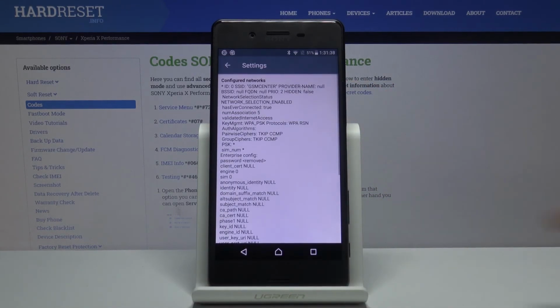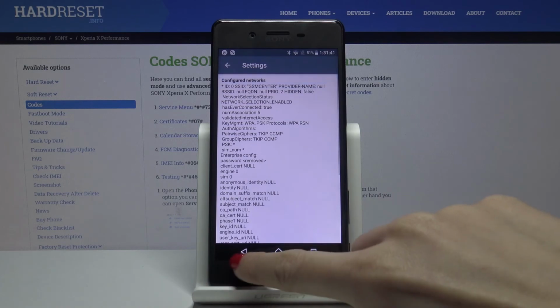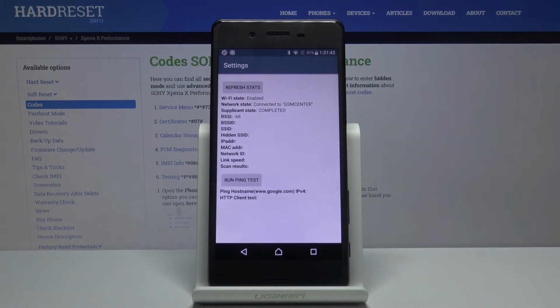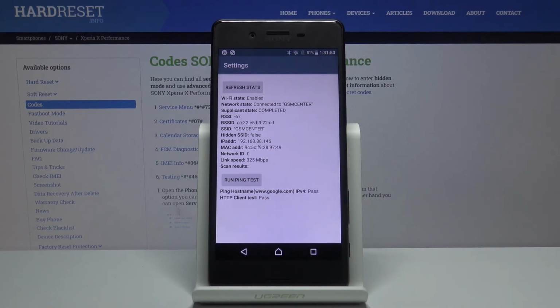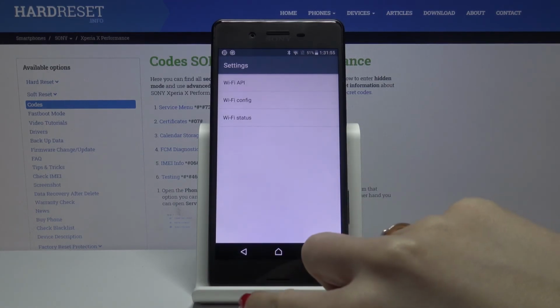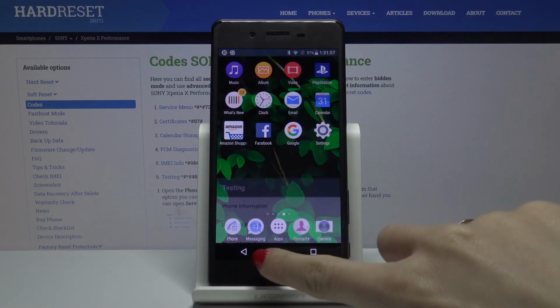Then under Wi-Fi configuration you've got all currently configured networks, and then under Wi-Fi status, just refresh it to see, you've got Wi-Fi state, network state, and so on. You can also run a ping test here. Just click on run ping test, and below you've got the info. So this is it. Let me go back, and that will be all.